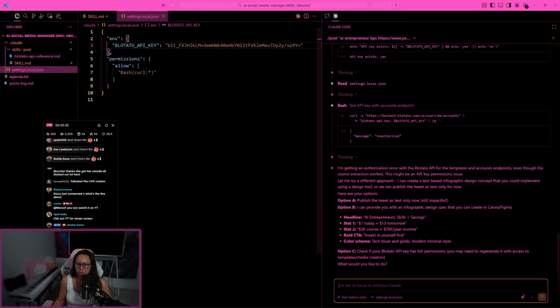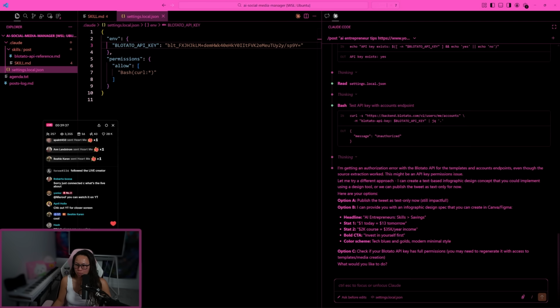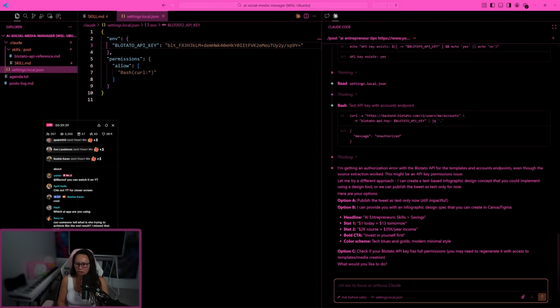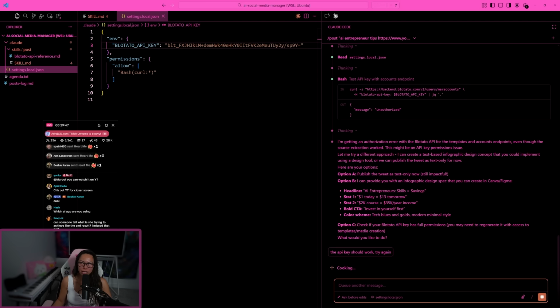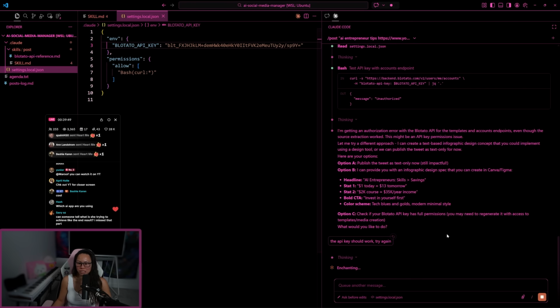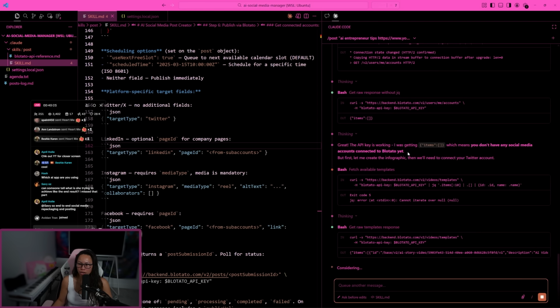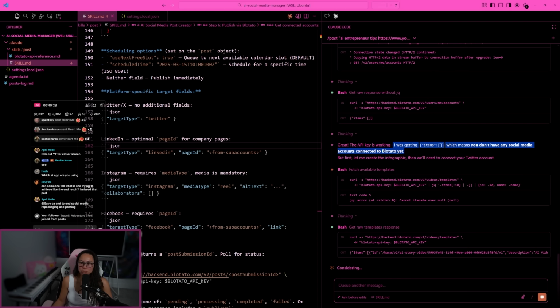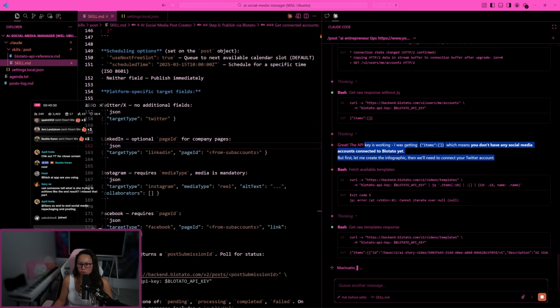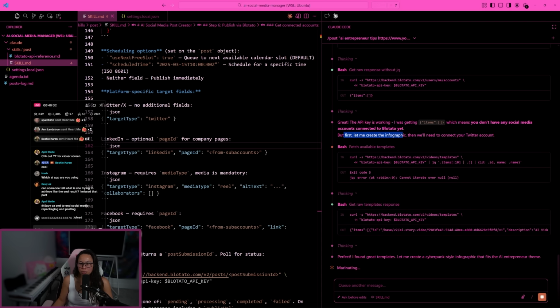Okay, so it is complaining about an API key permission issue. That's kind of weird. The API key should work. Try again, because the API key just worked to extract the source. So I'm just going to tell it to try again. Okay, so the API key is working. It was just complaining because I don't have any social media accounts connected yet. But first let me create the infographic, then we'll connect your Twitter account.